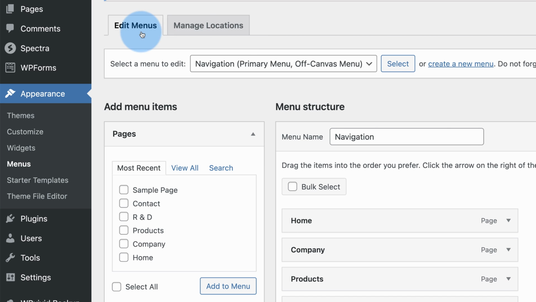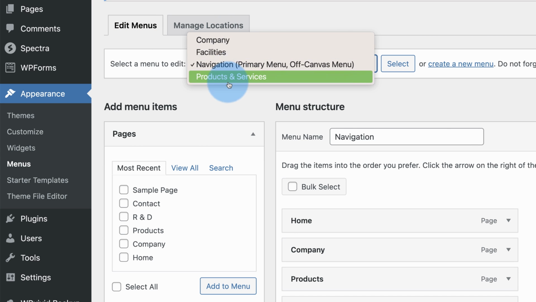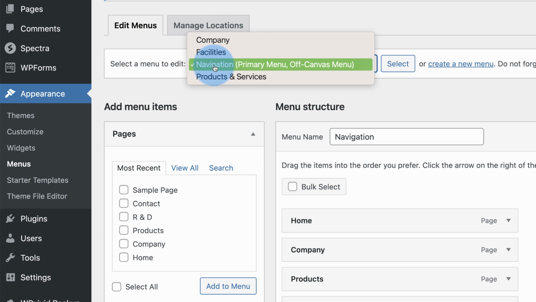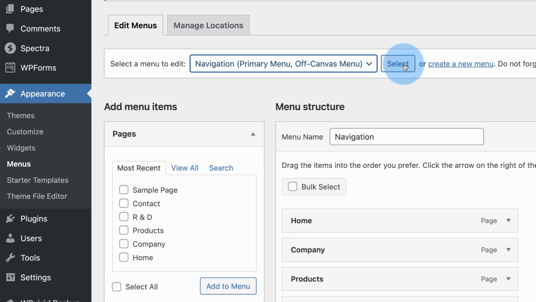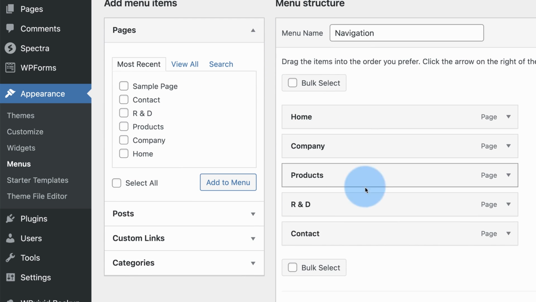When I come over here and I go to Edit Menus, there's a bunch to choose from. So make sure you're picking the correct one. Otherwise, your changes are going to apply to a different menu. Most sites just have one or two menus. Click on it, click on Select to open it, and the menu will be right down here.